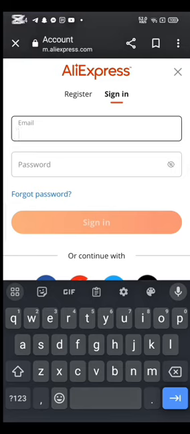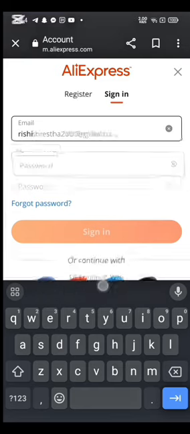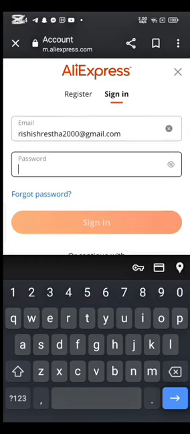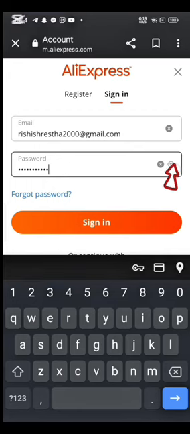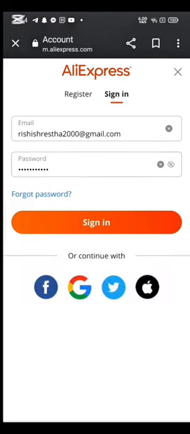You will end up on the sign up page of your AliExpress account. Click on sign in option. Now, to log into your account, enter your email address and password associated with your AliExpress account and tap on sign in. Click on an eye icon to check if you have entered your password correctly or not. In case you don't remember your password, click on Forgot Password option.